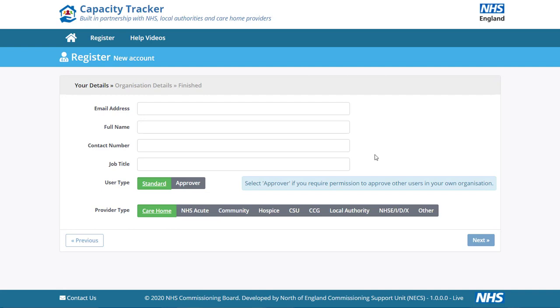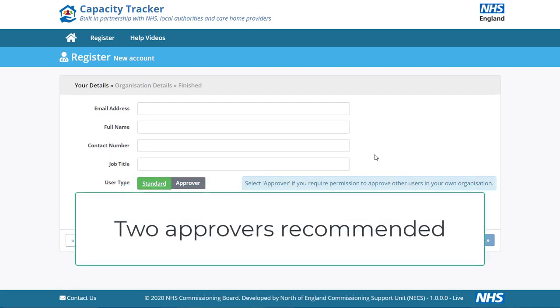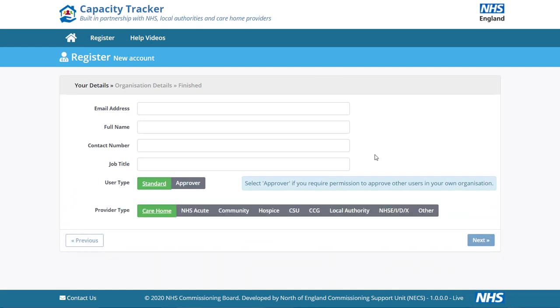Please note, there should always be at least 2 approvers for each organisation to cover annual leave, sickness and so forth. This would normally include the manager and deputy manager, but you're welcome to have as many approvers for your organisation as necessary, and there are no limits either to how many users you want to have access to be able to update your bed availability.